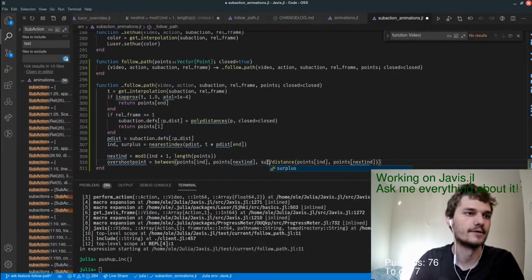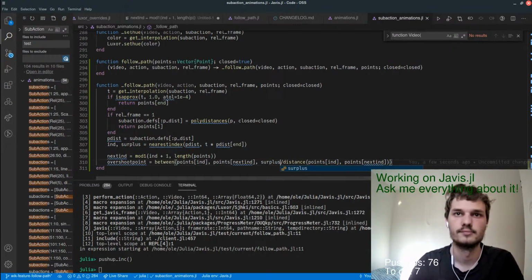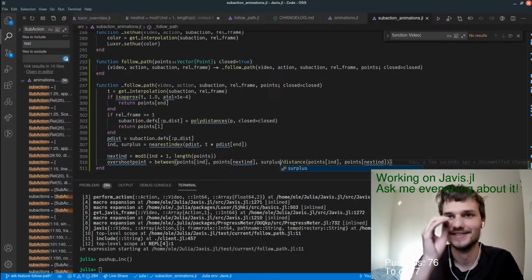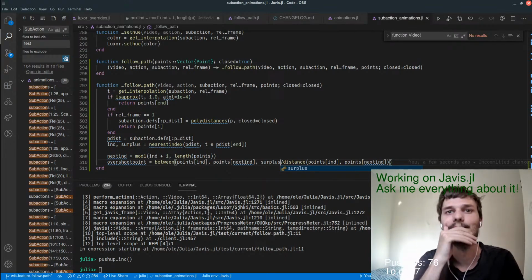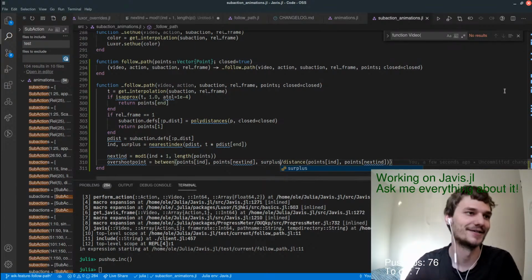Oh no, this is actually surplus. What is Project Euler? Is that a Project Euler puzzle? Is it called puzzle? I don't know.